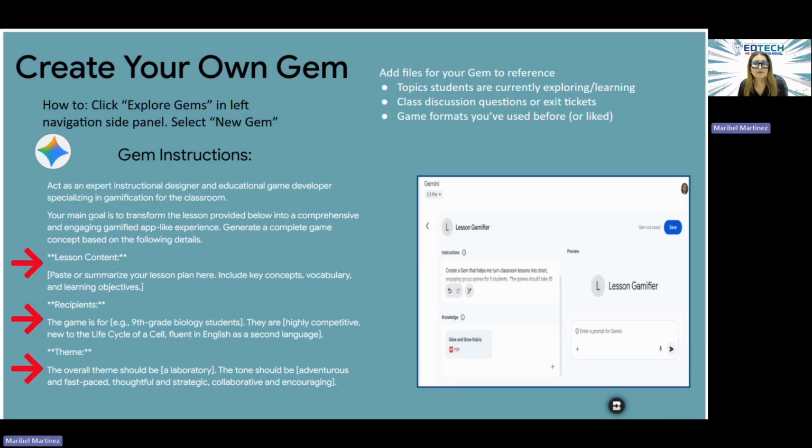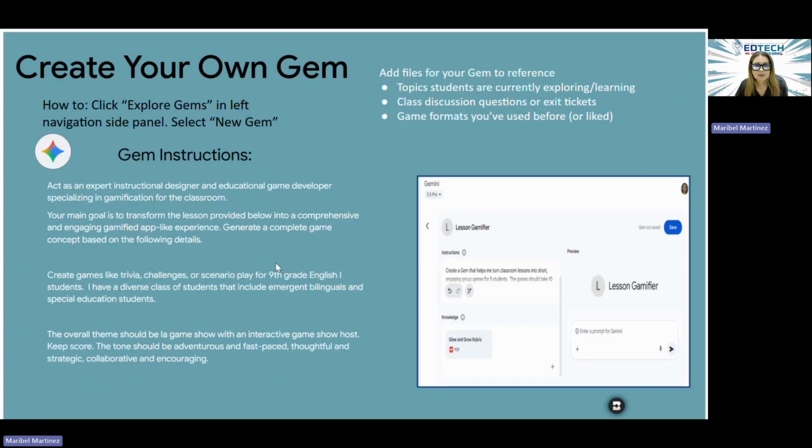If you are, for example, doing the life of a cell cycle, or maybe an adventurous Edgar Allan Poe game show if it's something for ELA. So the tone should be adventurous and fast-paced, thoughtful and strategic, collaborative and encouraging, anything that you want to include. You are the teacher, you know what you want your students to experience, so you can include anything you would like, but be sure to be specific.